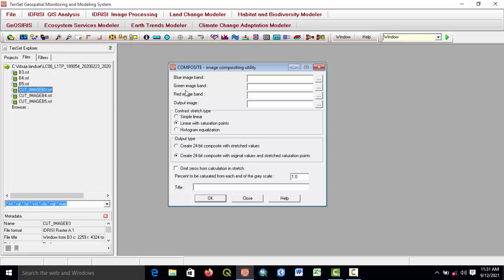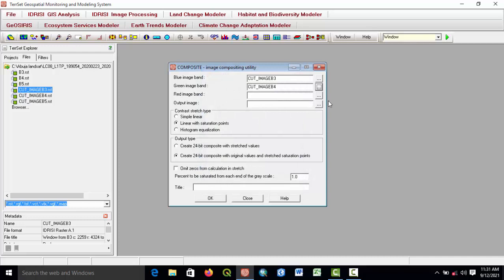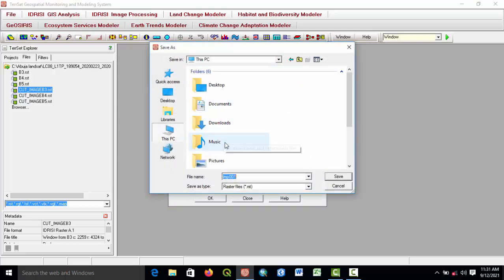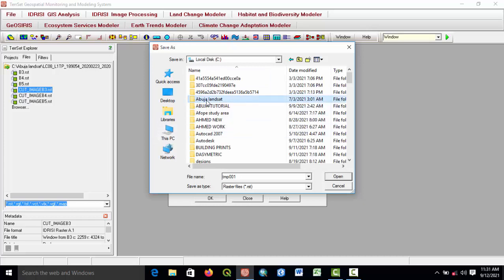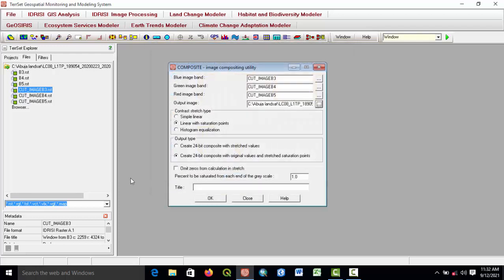So here, the blue, green, and red bands are majorly a combination for creating true color composite. But in this case, under this blue, we are going to select band 3. Here we are going to select band 4. Then the red now will be represented with the near infrared, which is band 5. For the output image, we are going to be using this same folder because of the classification. Let's just say composite. You save, then let's click OK.